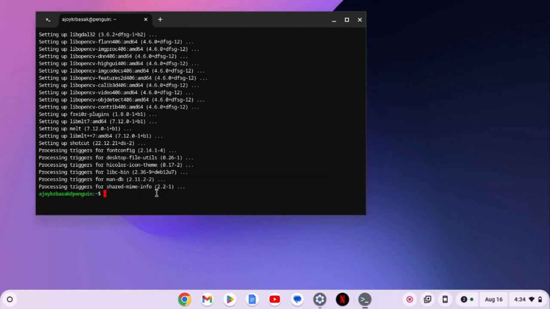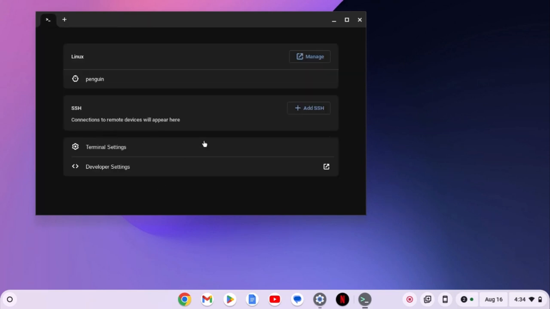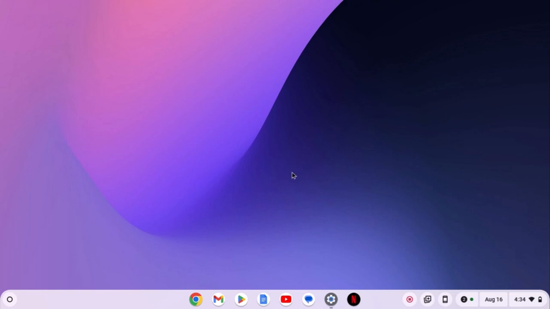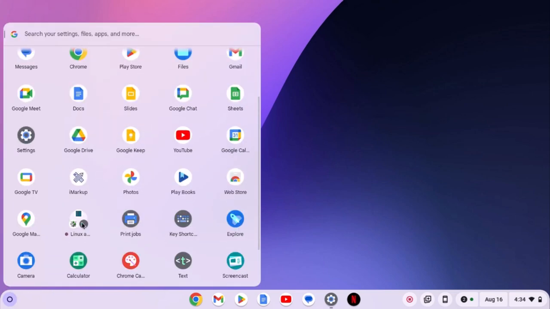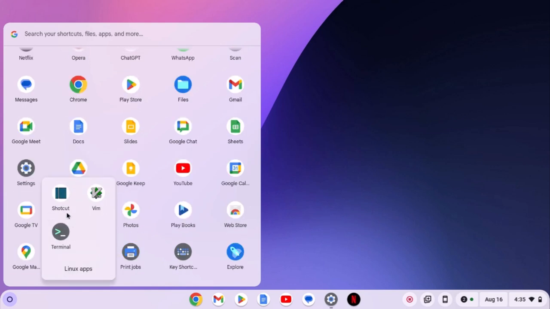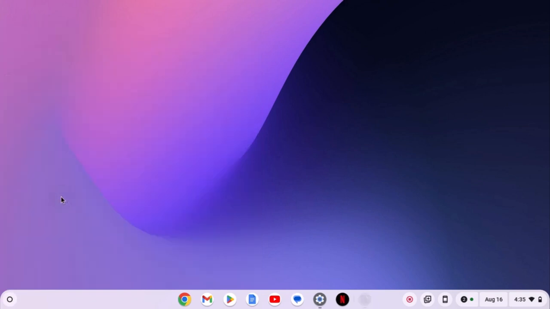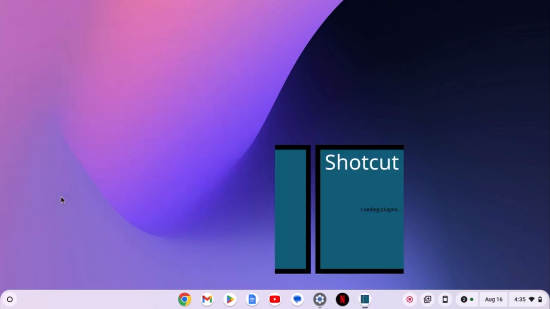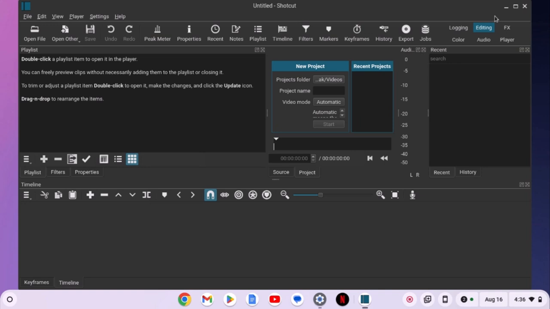Once the installation is complete, simply run exit command to close the terminal. Now to open Shotcut video editor, simply click on App Launcher icon, open Linux apps folder, and here you will get Shotcut video editor. Click on it to open the application. Now you are ready to edit video on your Chromebook using the Shotcut video editor tool.